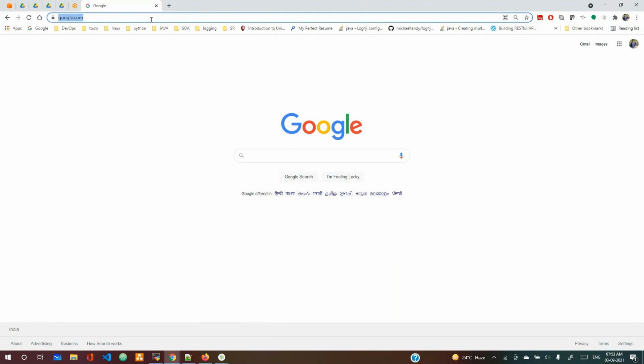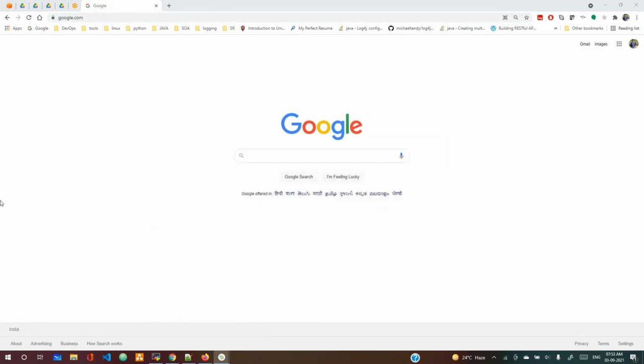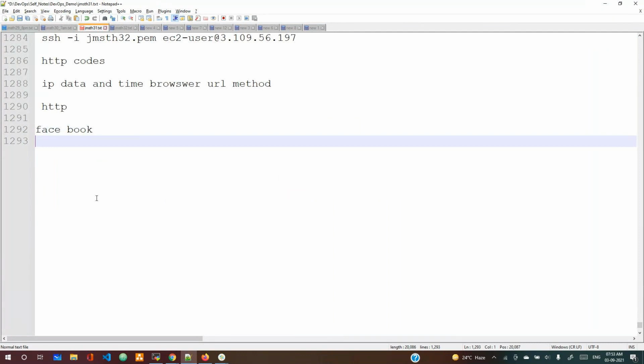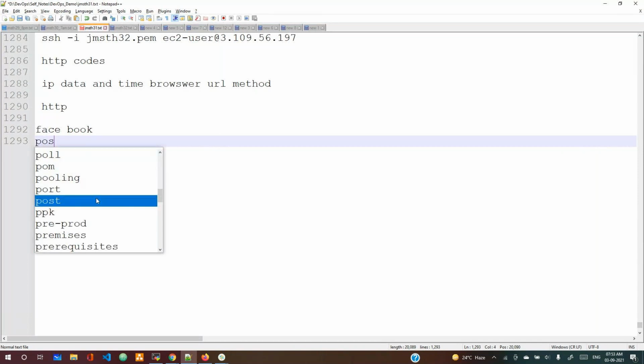Now, for example, let's say you take your Facebook example. What happens at the Facebook level? Early in the morning, if you open Facebook, you see all the updates, right? They are updated, meaning they have posted their things. That is also one HTTP method. What are the HTTP methods?